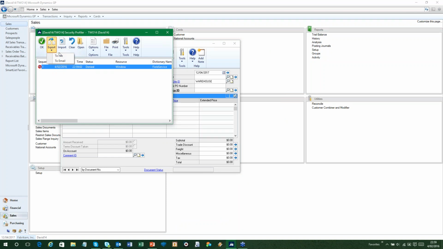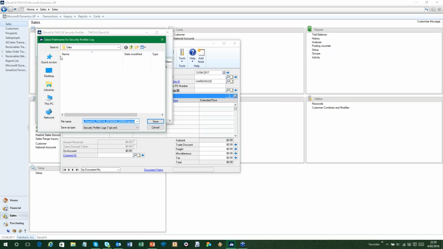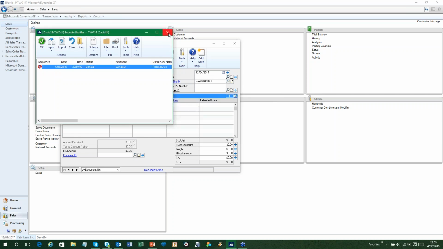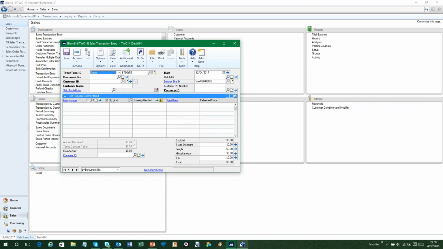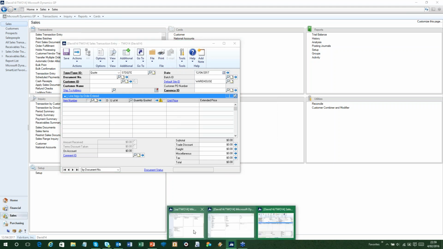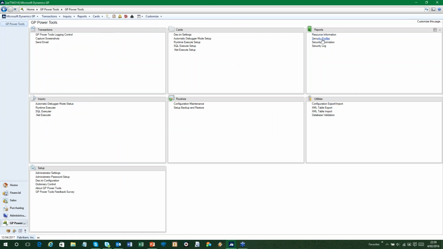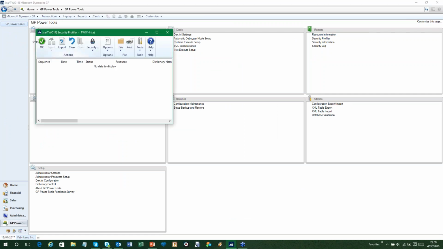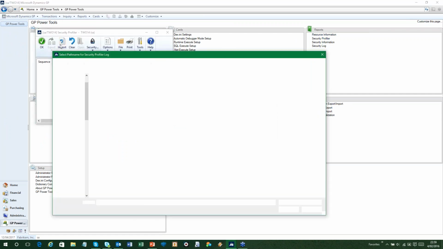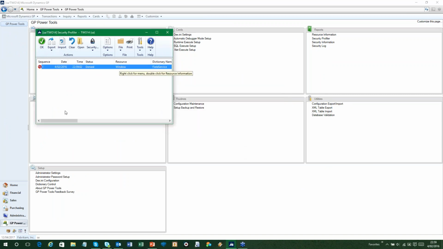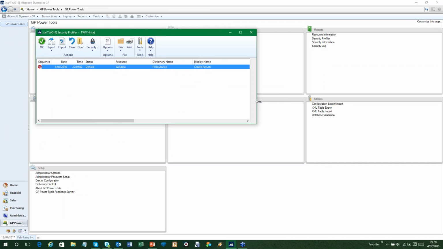So I'm going to export this, and I can export it via email or to file. So I'm going to save that, and I'm going to email my administrator and say, hey, I've got problems getting into this window. So if I pop back to the administrator, so I'm back on SA, and I load up the security profiler, I import the file that the user has saved for me, and I can see the same error message. So let's expand this out a little. You can see it's Create Return.